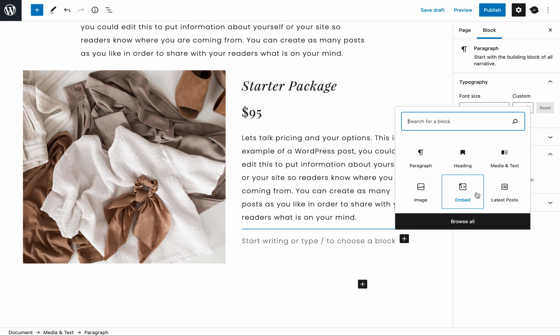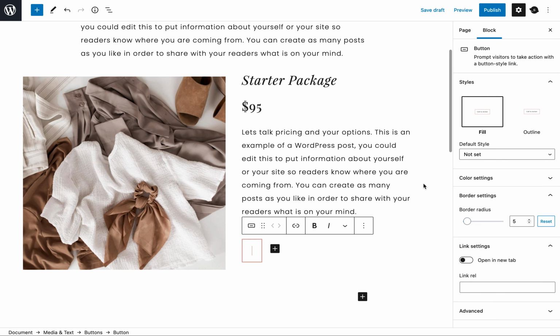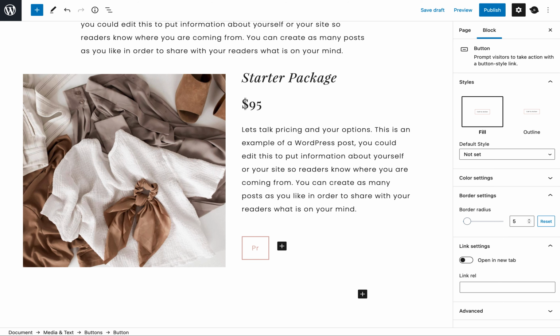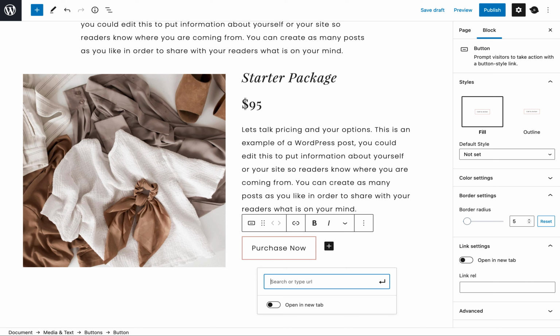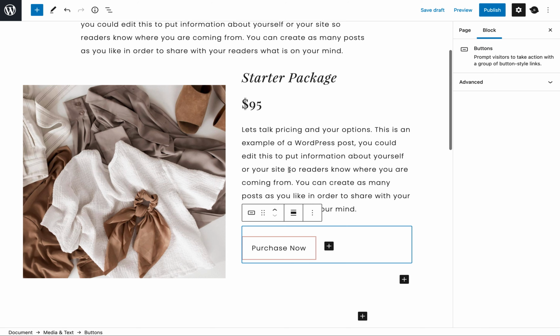this time. So I don't see the option here to choose from, so I'm going to type it in here. There's the button block. I'm just going to put a name in here that says Purchase Now, and then you can link it wherever you want it to go. So I'm going to give it a link directly to my shop. So that, and then let's preview it so you can see how it looks.